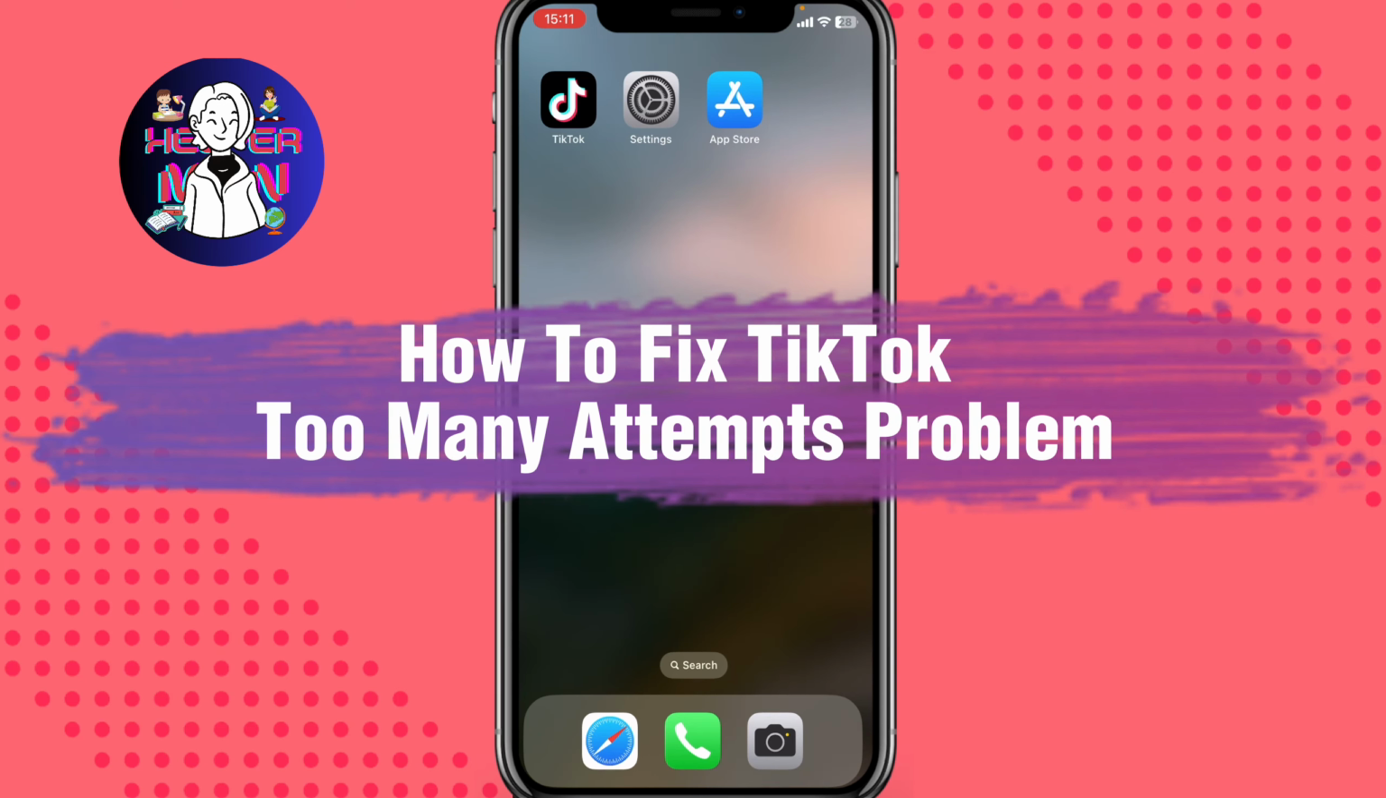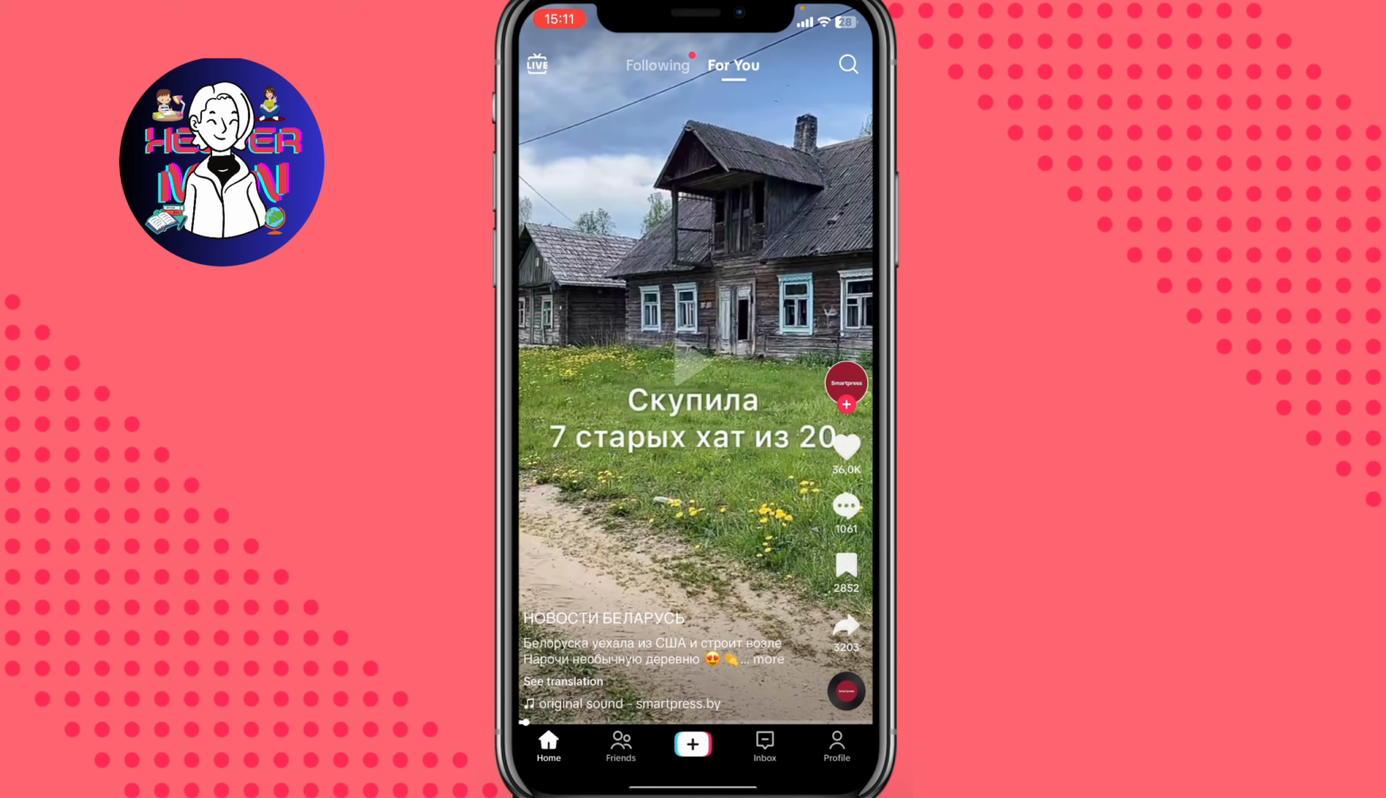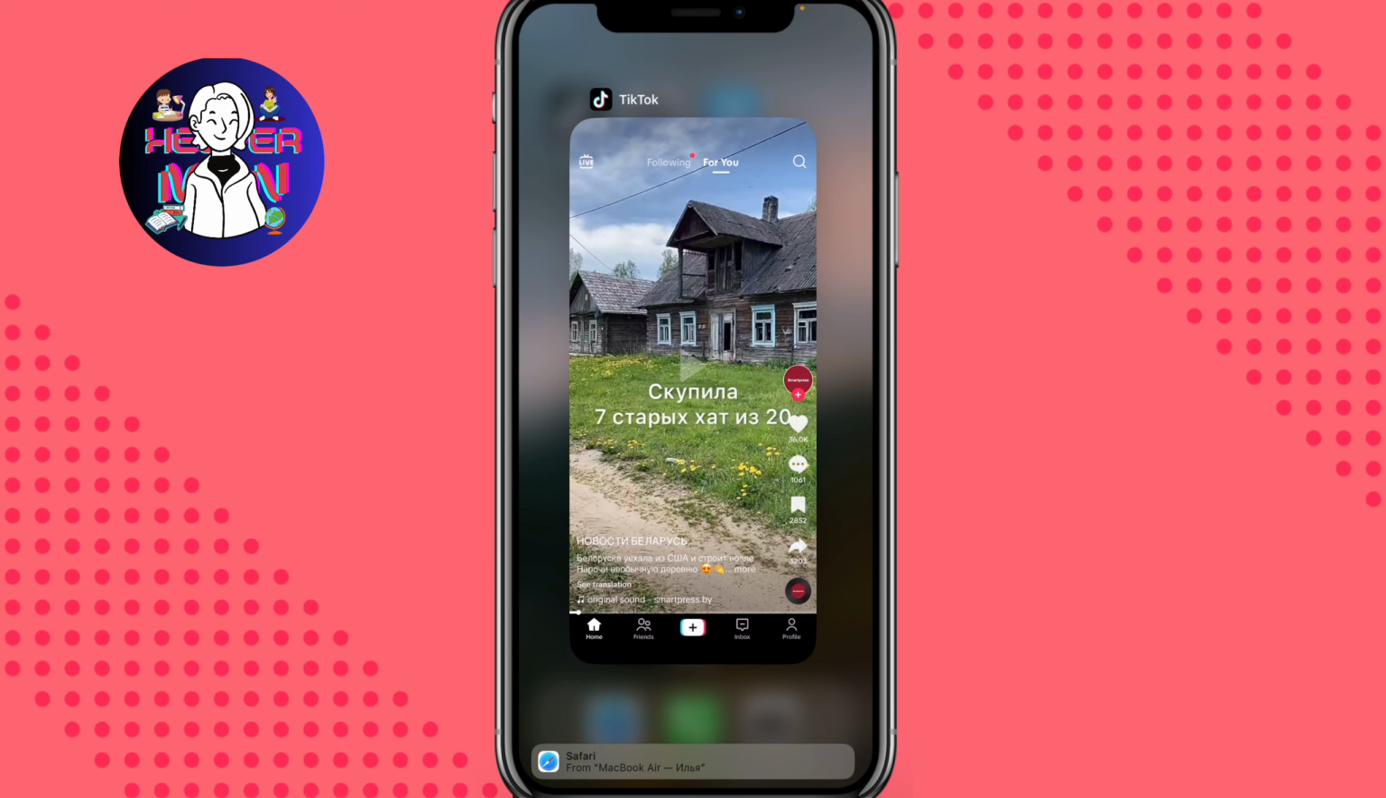If you want to know how to fix TikTok too many attempts problem, you've come to the right place. So let's try to open our TikTok app, and as you can see, everything is working. I was successfully logged in, so I don't have any problems like this now. But how did I fix it maybe 5 minutes ago?